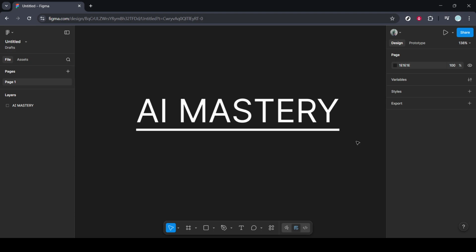This method is particularly useful when you want to explore other text decoration options, or if you simply can't recall the keyboard shortcut at the moment, as it provides a clear visual path to the formatting controls.